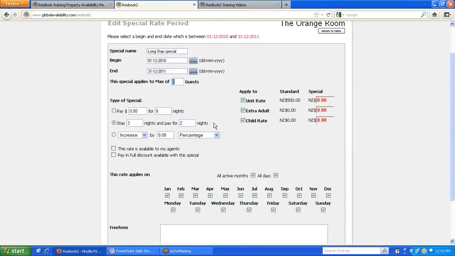Now, there are 3 different types of specials that can be applied. Now, the bottom one on the list here is the easiest one to manage. You can increase or decrease your rate by a percentage amount or a fixed amount. So you'll notice here we've only got the unit rate in place. We've decreased it by $25. The rates come down to $4.75. Now, this nightly rate has come down to $4.75, and that's the major difference between this special option and our other specials.